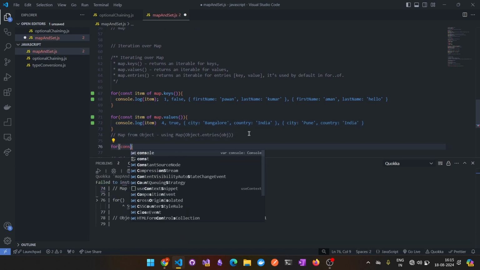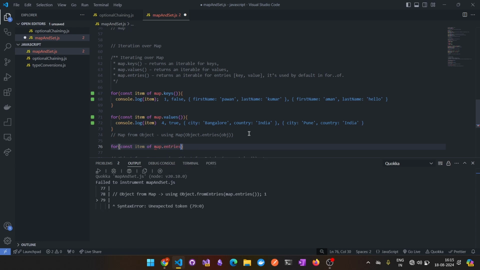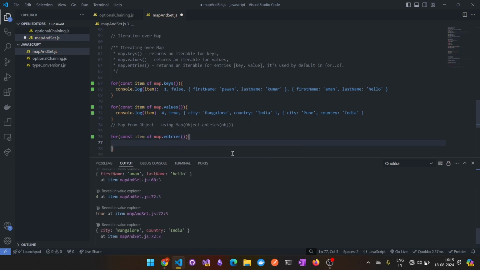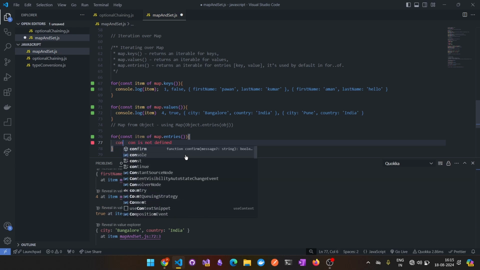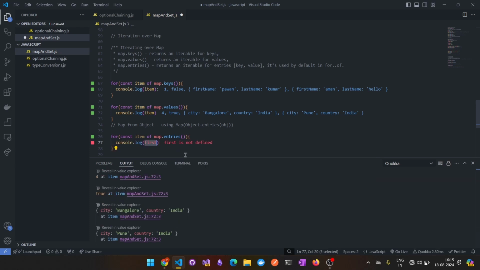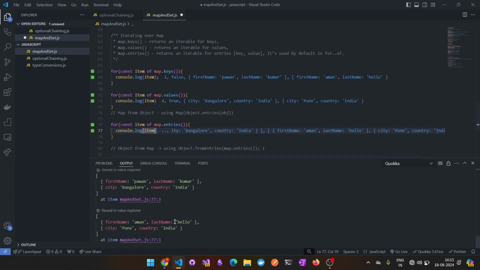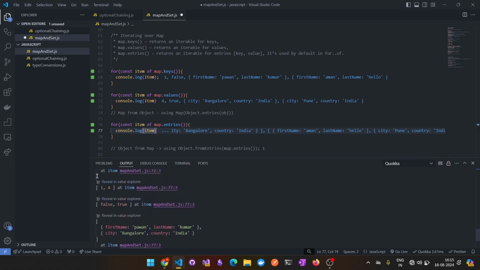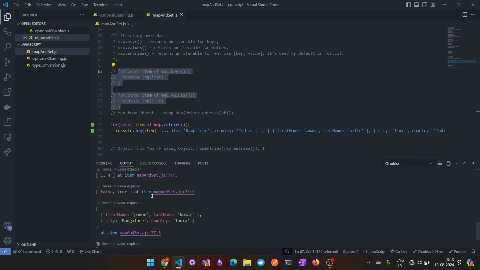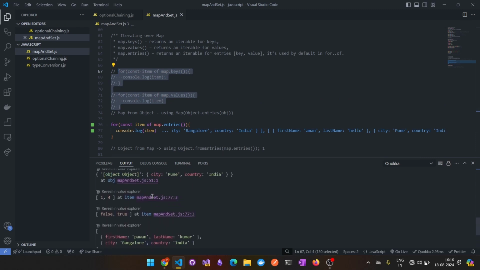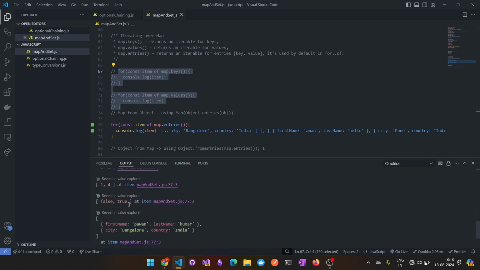We can also use the same thing, const item of map.entries. What is it going to return? It is going to return the entire object as an iterable. So when we do console log and try to print the item, we're going to see all the key value pairs. If you can see down below over here, the first item which was printed, let me just move this so that we can see it better.